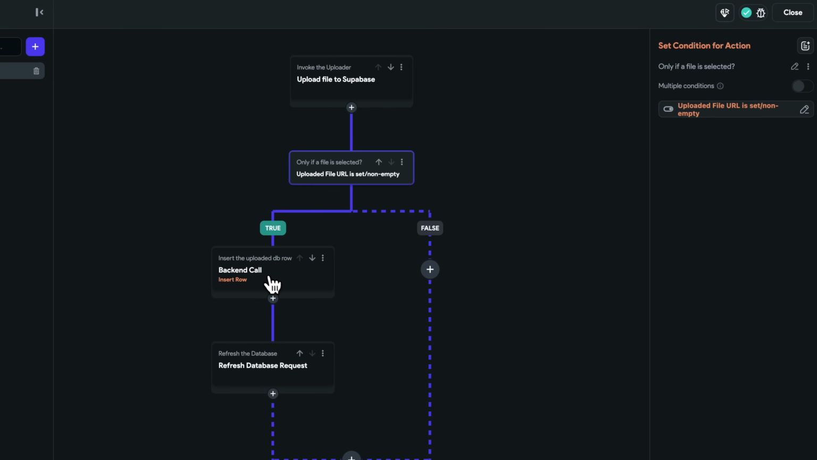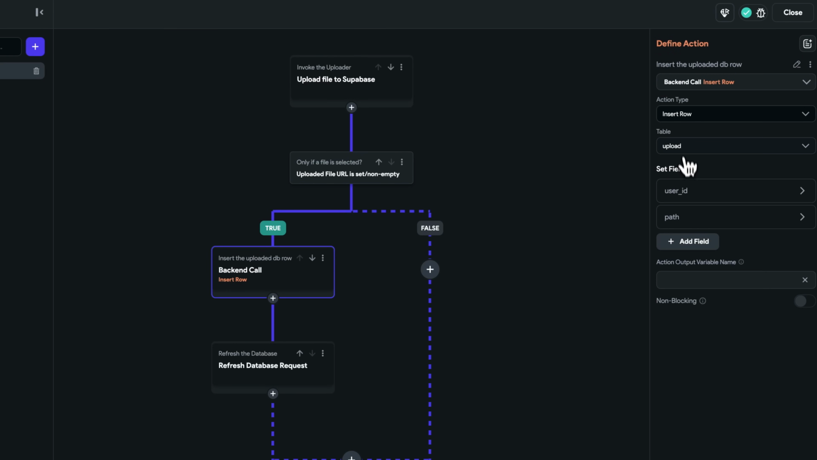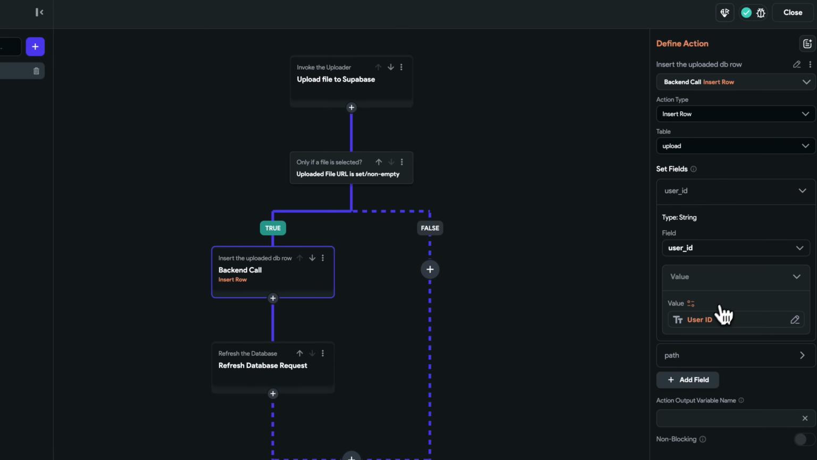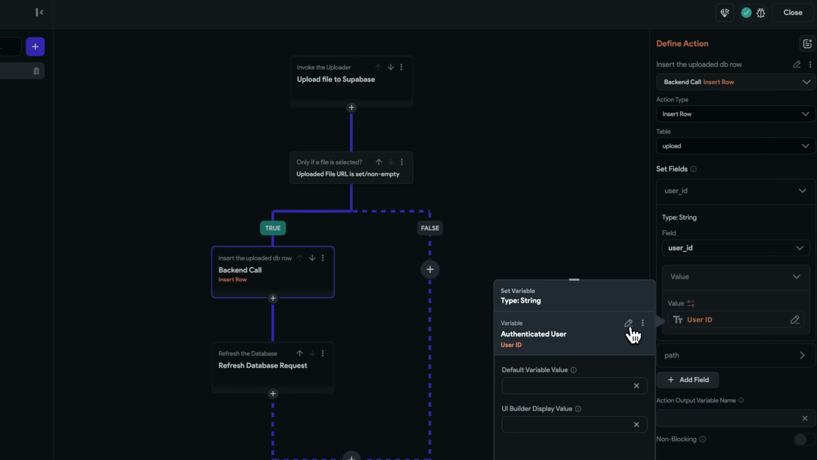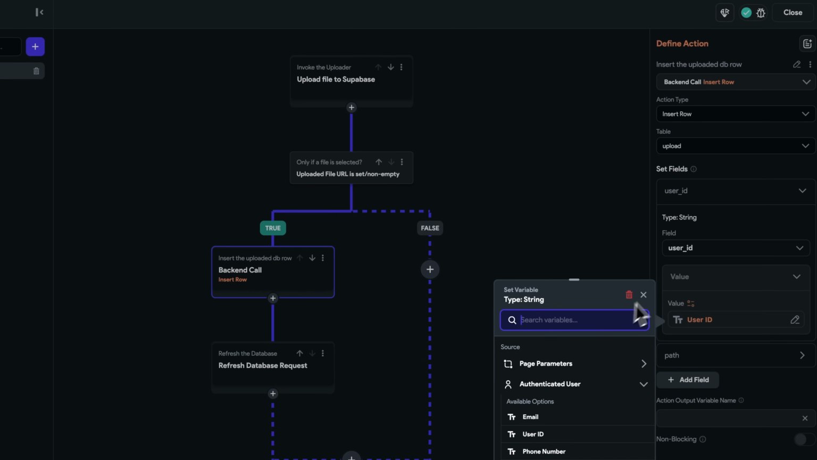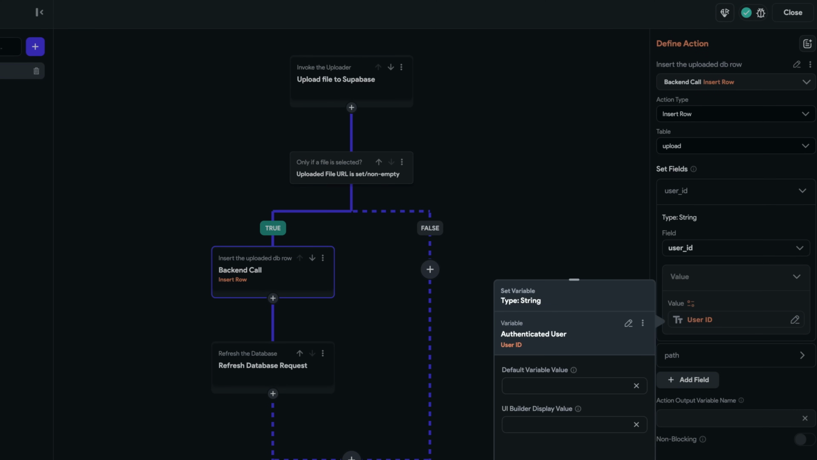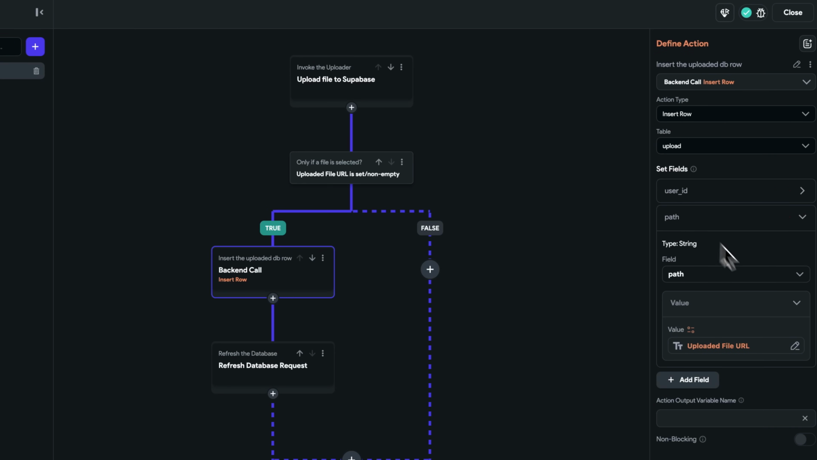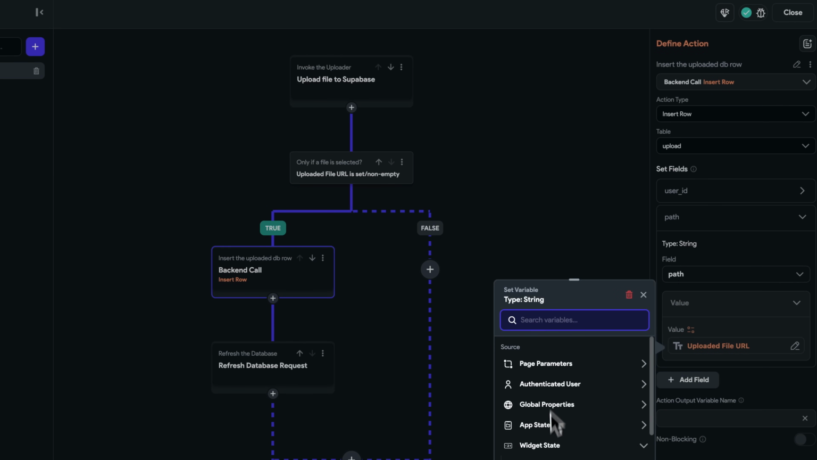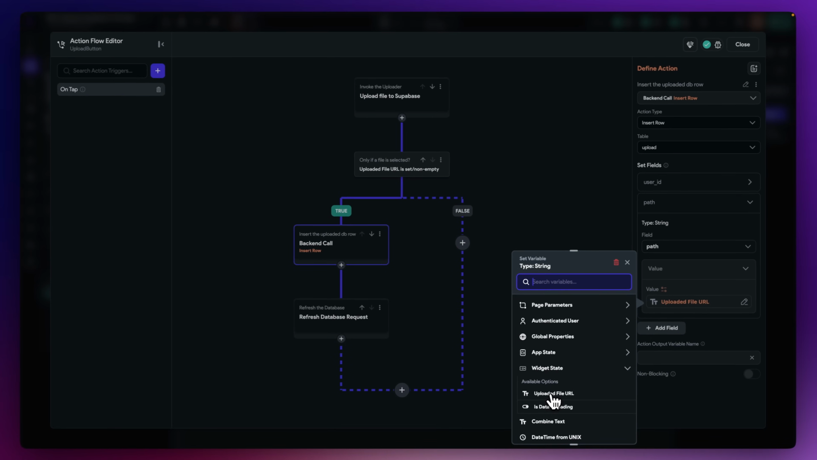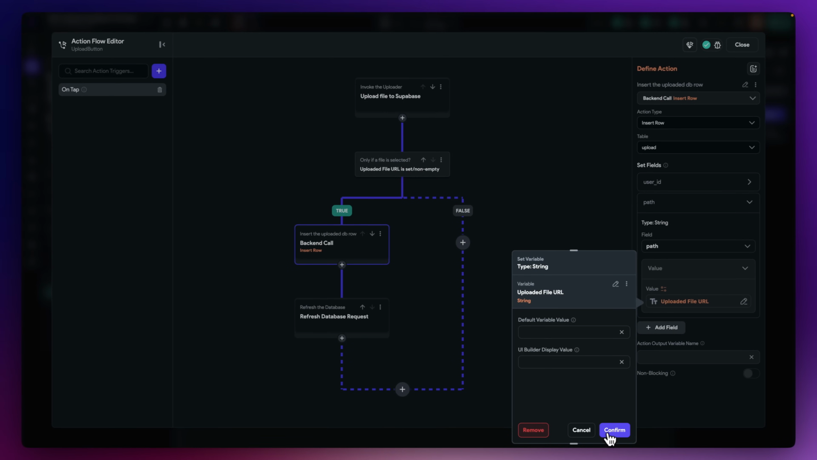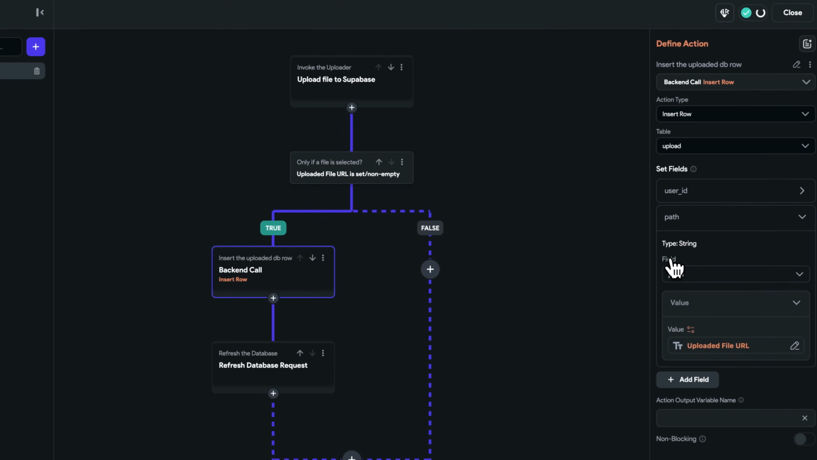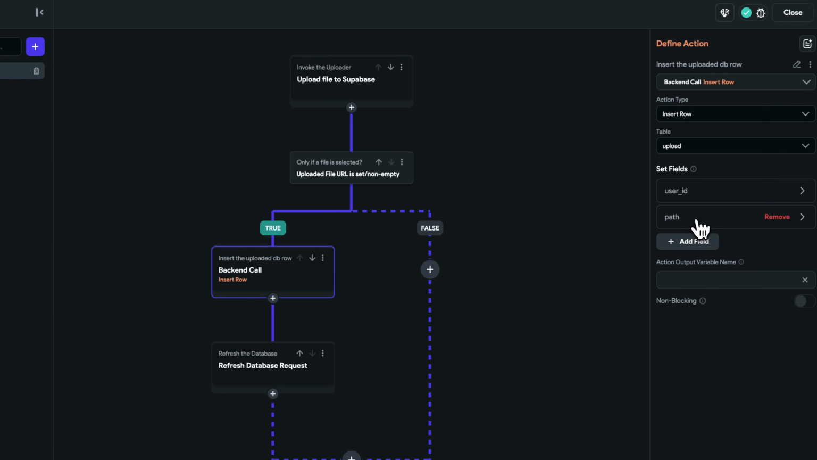And then of course, I'm going to insert that row here, and all I'm doing here is setting the user ID, which is going to come from that authenticated user that I mentioned previously. And then the next value that I'm persisting here is this actual path as well. And again, this is the uploaded file URL. So again, move here, go to the widget state, and it's the uploaded file URL. Just hit confirm. And of course, you can then make sure that that full public path is being persisted into your database as you saw before.